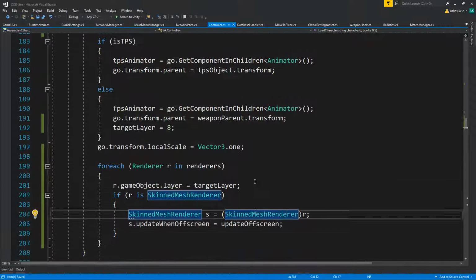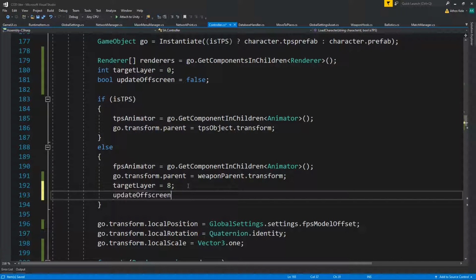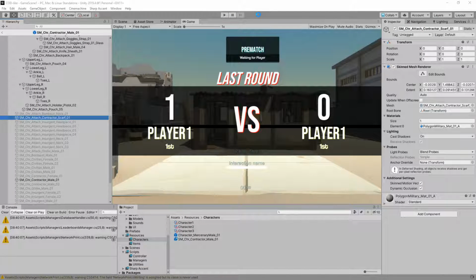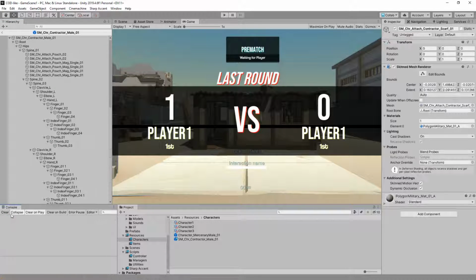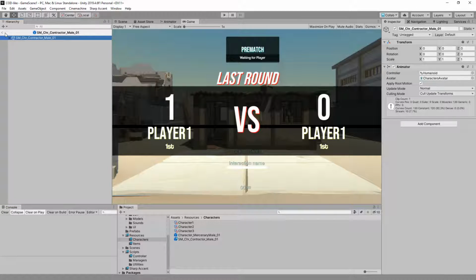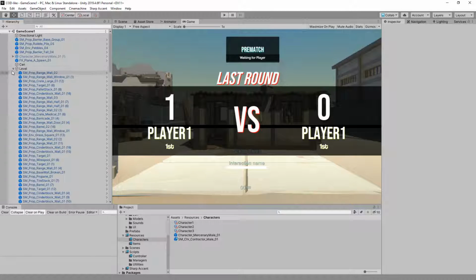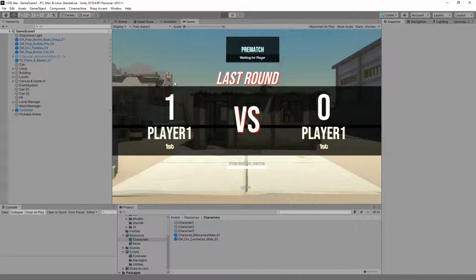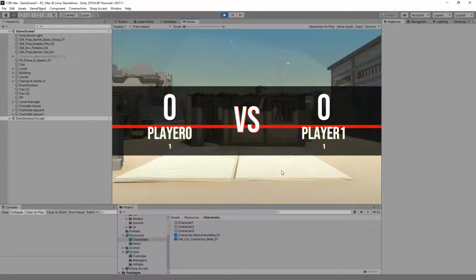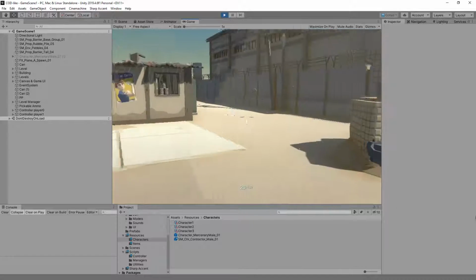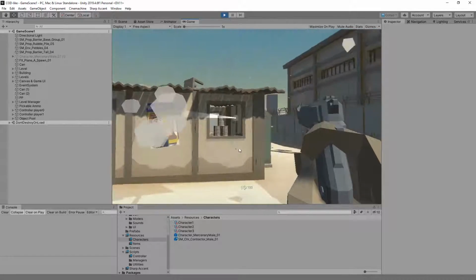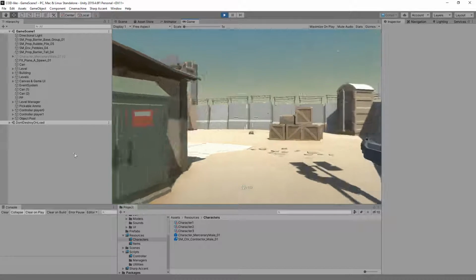Okay, so if it's the FPS, then set that to true. Clear that. Let's clear the base as well. Let's hit play and let's see what we have now. I think everything should be in order, if we're not mistaken. Yeah. Okay, we get our character, we get our model.